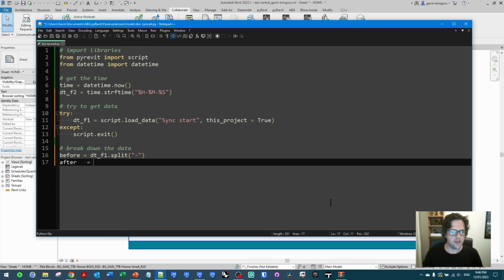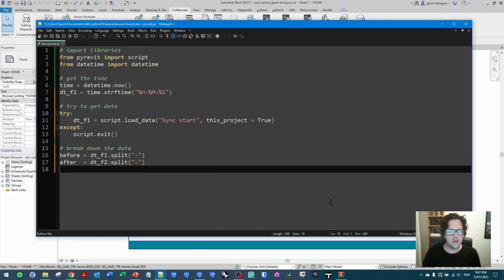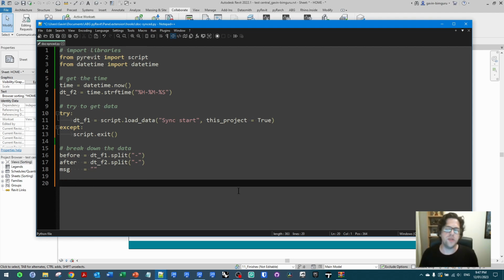And then I also need to say after is datetime format 2 split, and I'm going to be doing the same thing. In this case, what we might also do is maybe we'll just make a message and try to create by adding to this message. So you'll see what I mean in a second, but I'll say for now message is a string. And this is going to be the notification that we try to send through Windows to the user. What we want to do now is find out how many seconds have passed, and then we'll break that down into minutes and seconds as well, hopefully not hours.